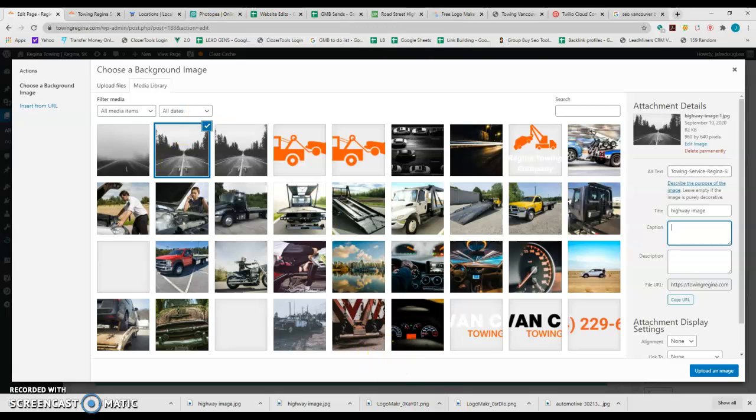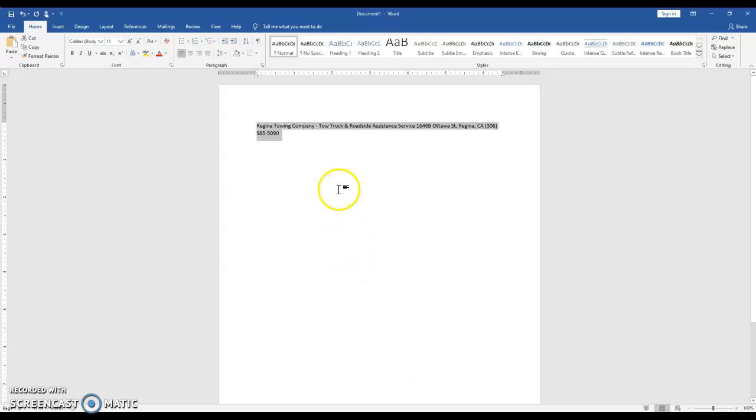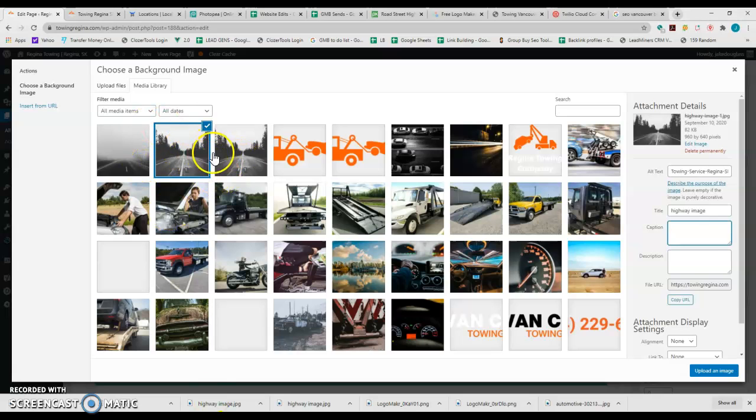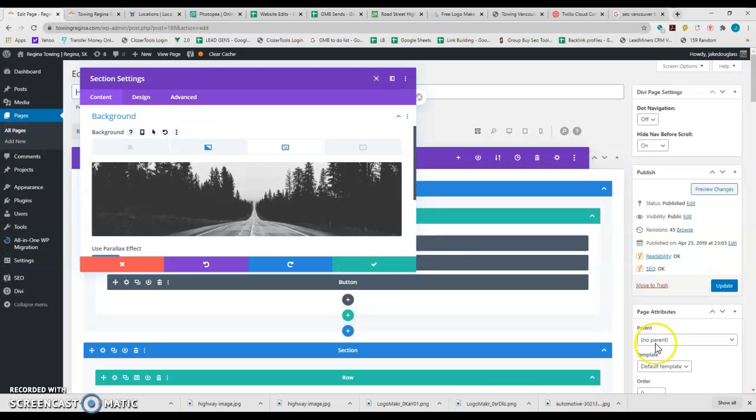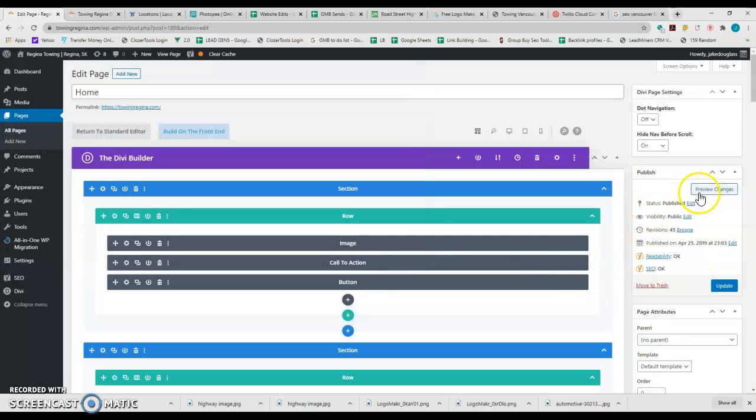Then I'm going to find my name, address, phone number. So this would be like, just go through this step again. If there's no image, go through the step again until you find one that fits. And I'm going to try to paste it. There we go. And let's see what it looks like.